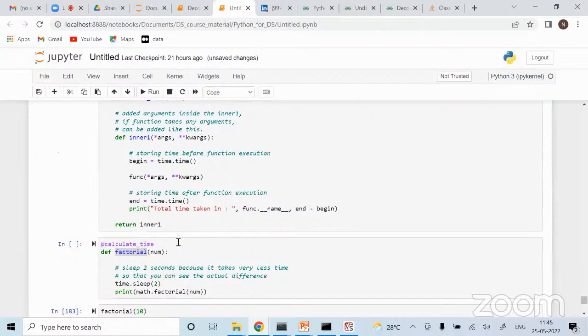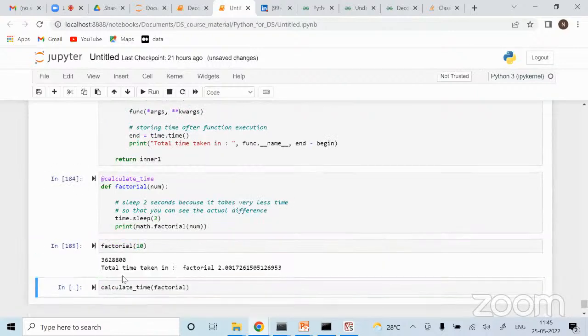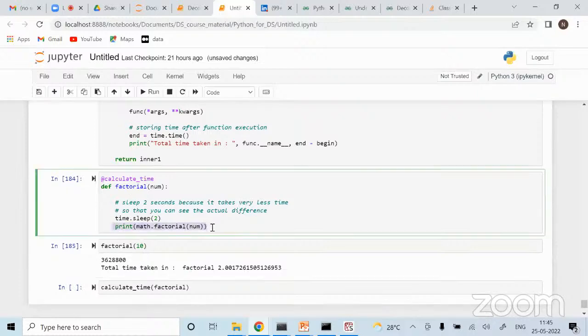I think I have not run this. That's why I have run this. And now if I run it, you can see it has given me the factorial value, and it has told me how much time it took. And if you want to understand how it did that, first of all it ran this function.